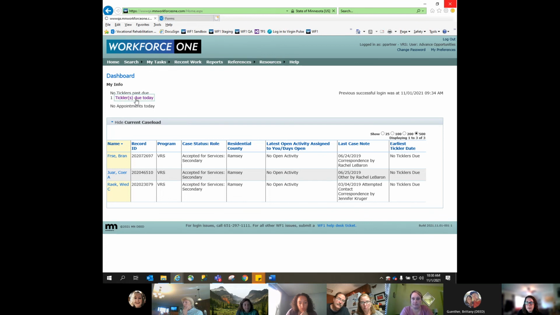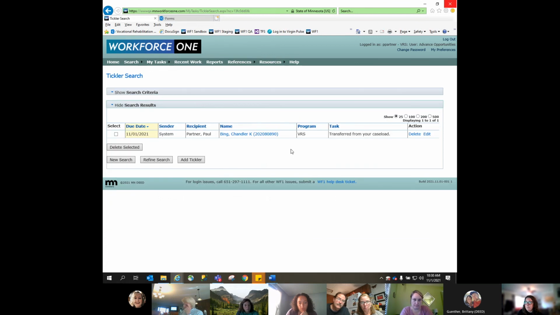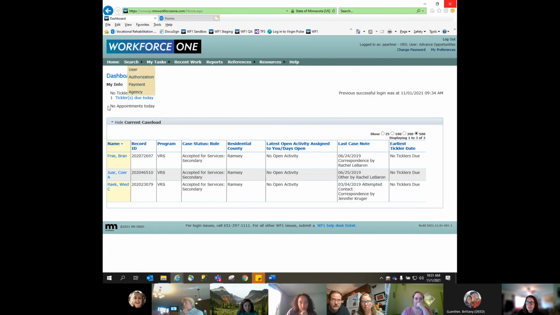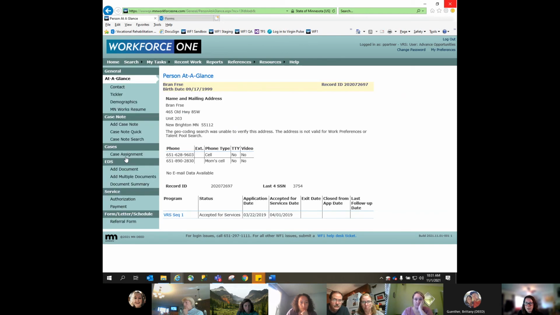So when I click on the button, it'll tell me this one is showing up because I transferred those records. We have a tickler set up to let staff know when cases are transferred. From your dashboard, you'll see your ticklers, and then you'll see the records. If you want to get into the record, you just click on their name, and then use this left navigation to get the information that you need.